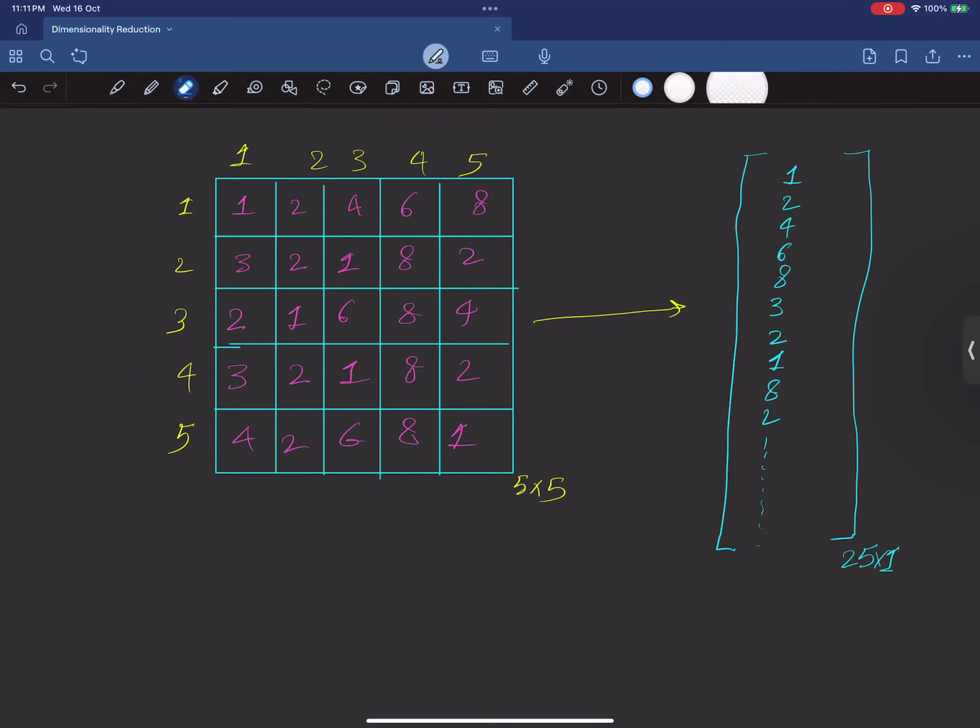So let's assume here what I have done. Let's assume I have this 5 cross 5 columns. This is my 5 columns and this is my 5 rows. Just for simplicity, I have taken this 5 cross 5 matrix. Fine. And let's assume I have values of 1, 2, 4, 6, 8.